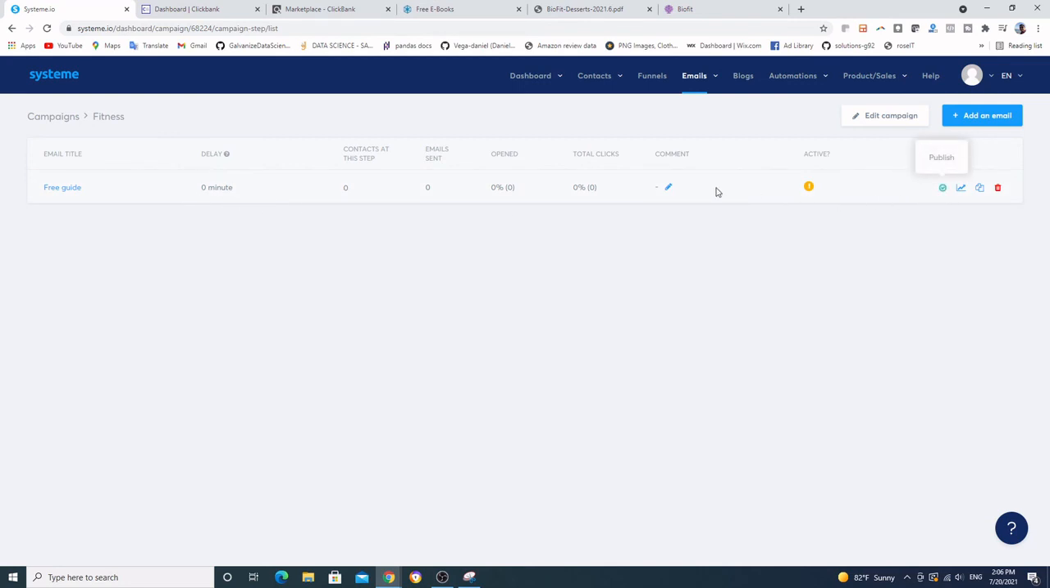And once you hit publish, you also have the ability to set how many days you want the delay to be for the next email, and so on and so forth. That way you could have 10, 20 emails if you wanted to, and it would cover 20 days worth of emails.